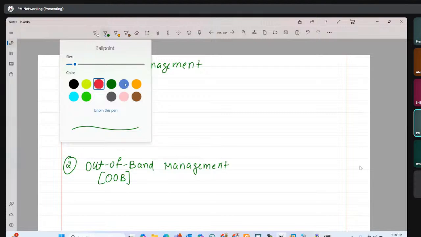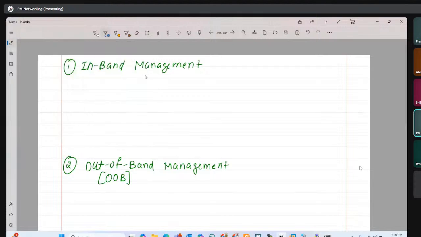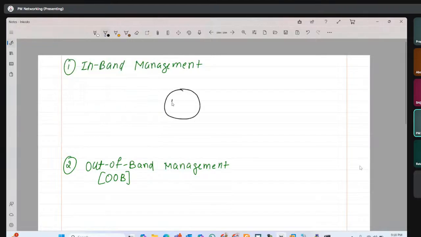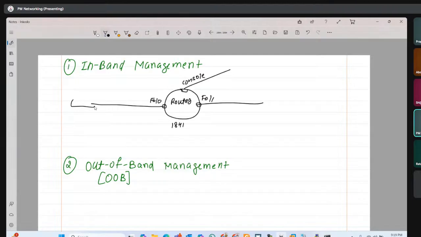So in-band management, when we talk about in-band management, let's say if you have a router, remember that we were having a router, let's say Cisco router 1841. This router has two interfaces by default, FastEthernet 0/0 and FastEthernet 0/1. And we have one console port also.